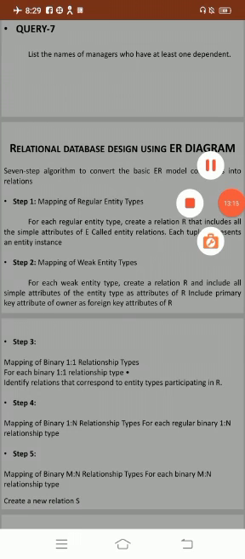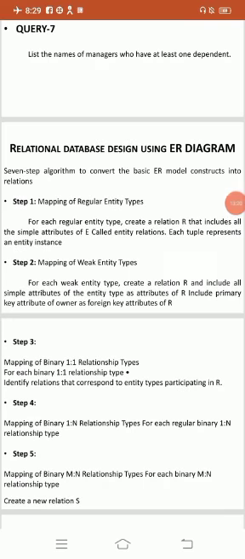Okay, fine. So here, suppose you want to create or construct any model or diagram, then we have a 7-step algorithm to convert the basic ER model constructs into relations.